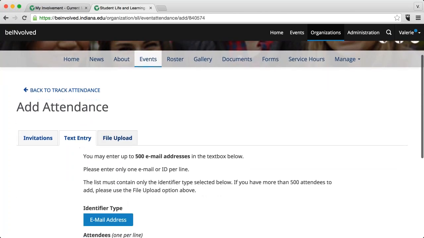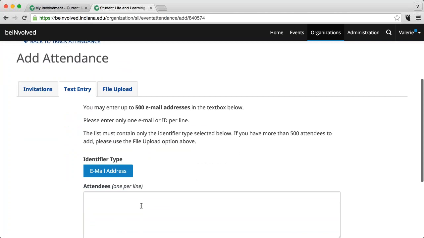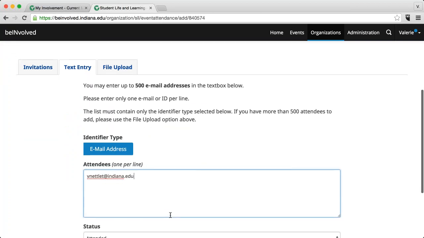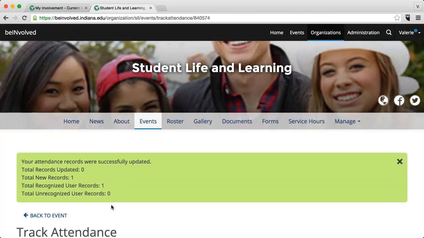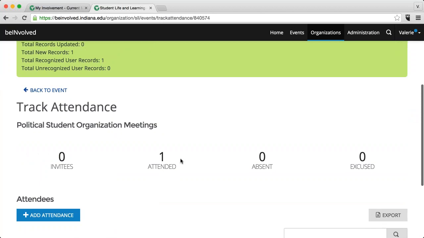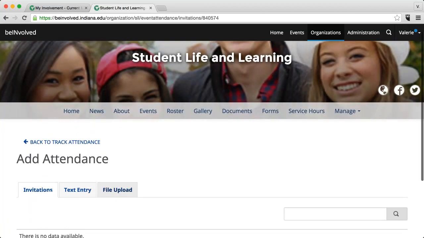I can also do this via text entry, so I can enter up to 500 email addresses, one per line, and track any attendees. So if I were to enter an email address here, and again, I can enter up to 500 email addresses, one per line, say that they attended and add them. That's going to add, and you'll see here where our number of attendees has just gone up by one. So you can do that.